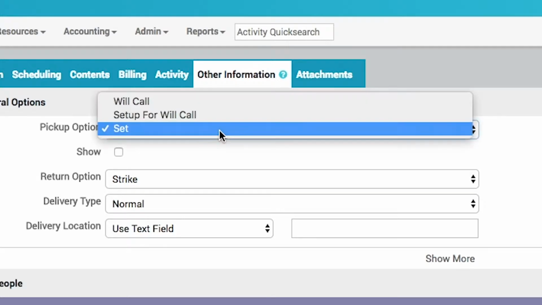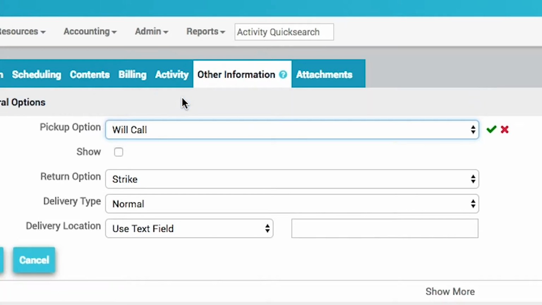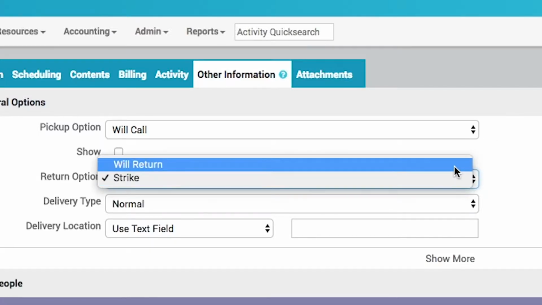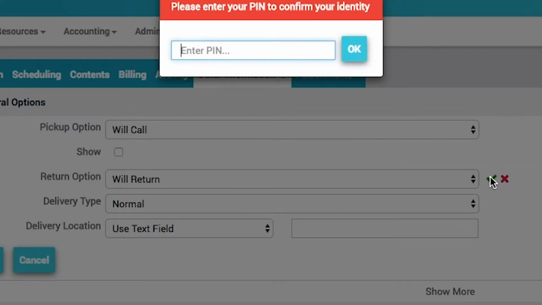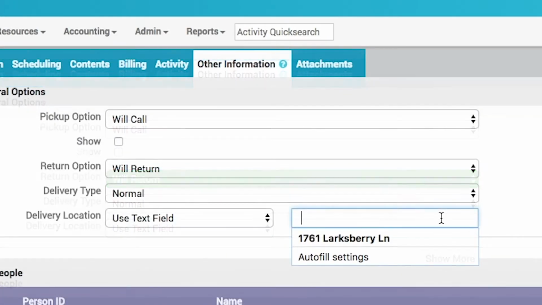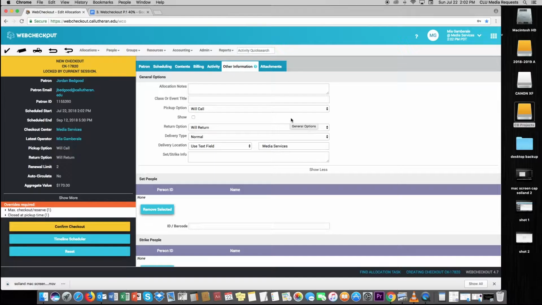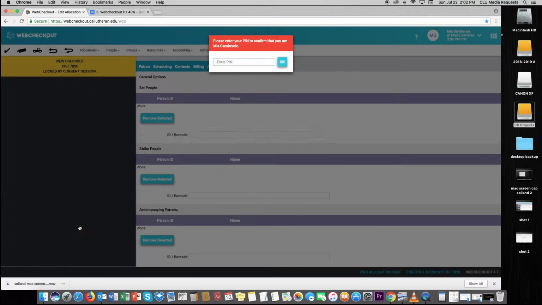First, change the Pickup option from Set to Will Call. Then, change the Return option from Strike to Will Return. After that, type Media Services into the Delivery Location field. Once all of the information is entered, complete the process by pressing the Confirm Checkout button on the left side of the screen.